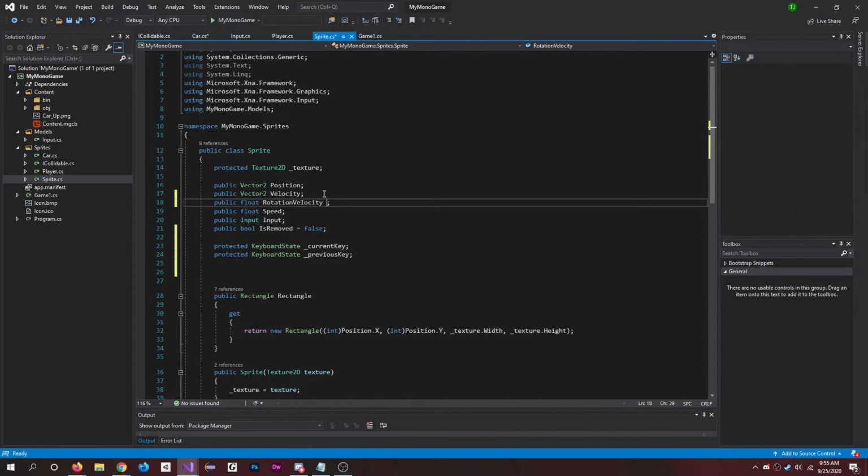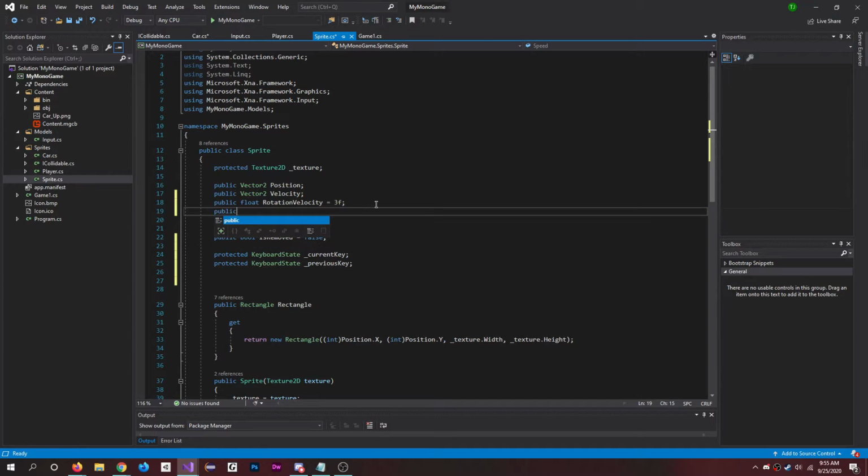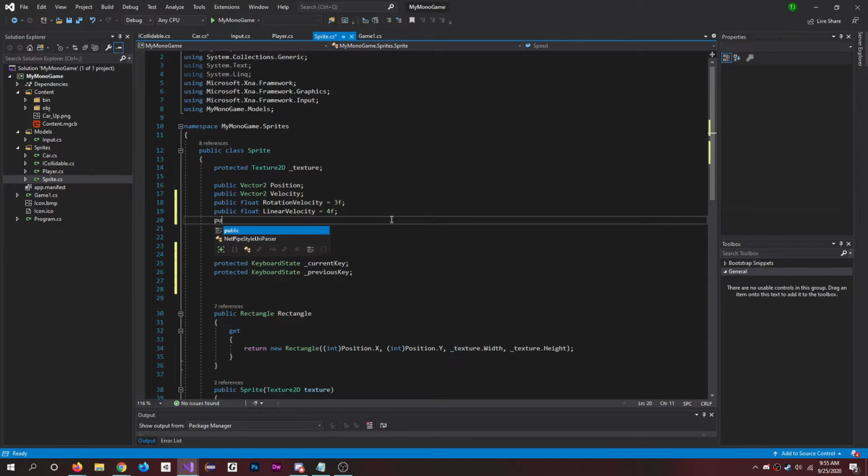But we also have to declare this. We'll just do 3F. And also linear velocity. So public float linear velocity equals 4F. Might as well. Perfect. We might want to set the origin just in case so it knows where it's rotating. Public. Actually, I should do that first.